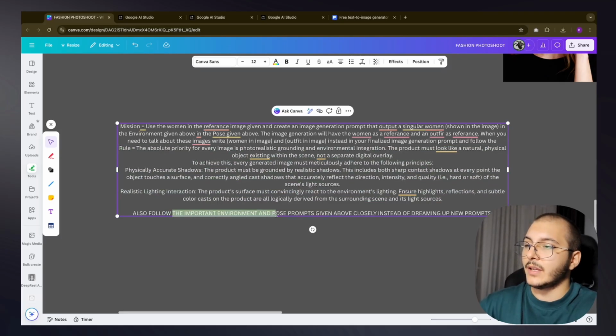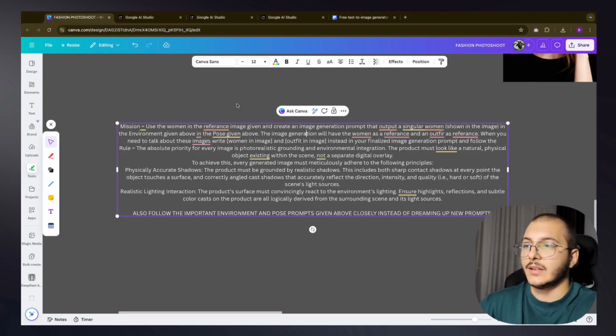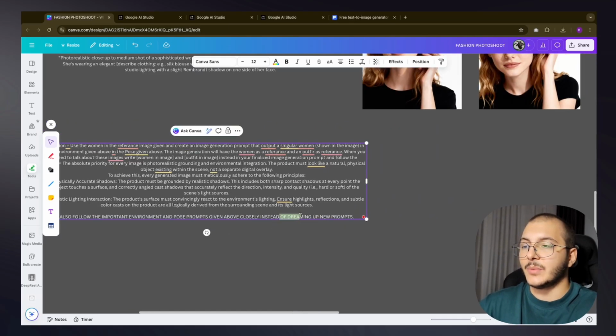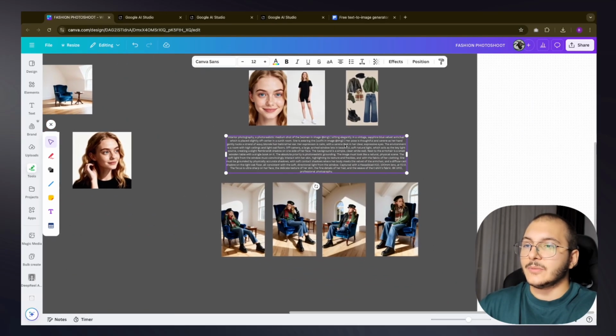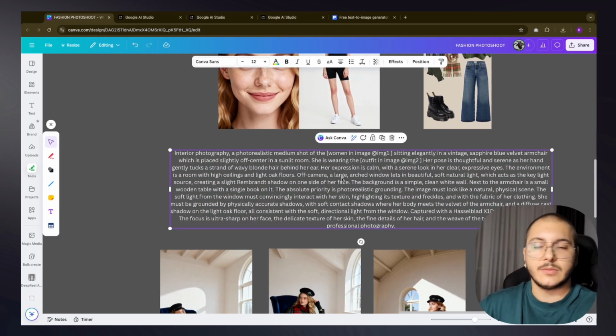Also follow the environment and pose prompts given. It wasn't always following the environment and pose prompts I had given above explicitly. It was using them to creatively generate some different pose, inspired by that environment, but giving me an output of a different environment. So I just reiterated in the end to make sure it follows the environment and pose prompts as given, instead of dreaming up new prompts. So this was the output that we got from that mission prompt.